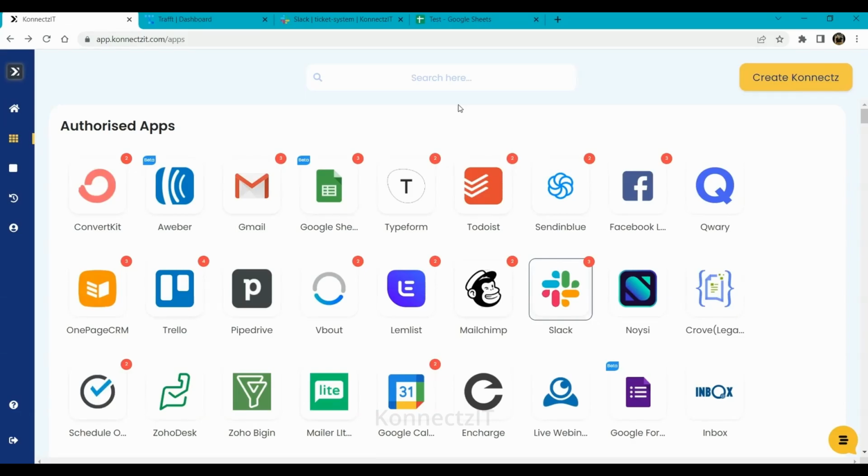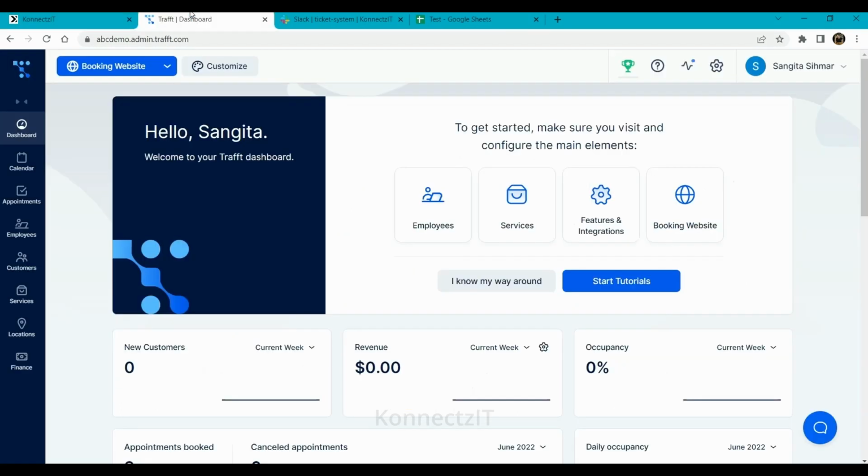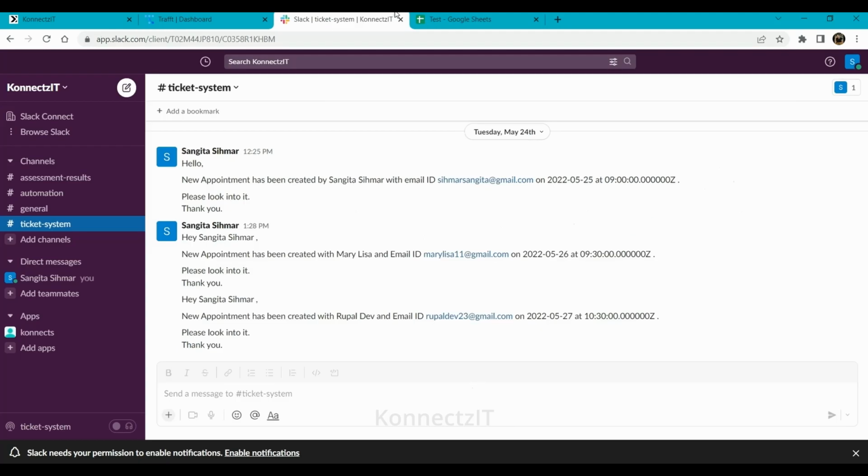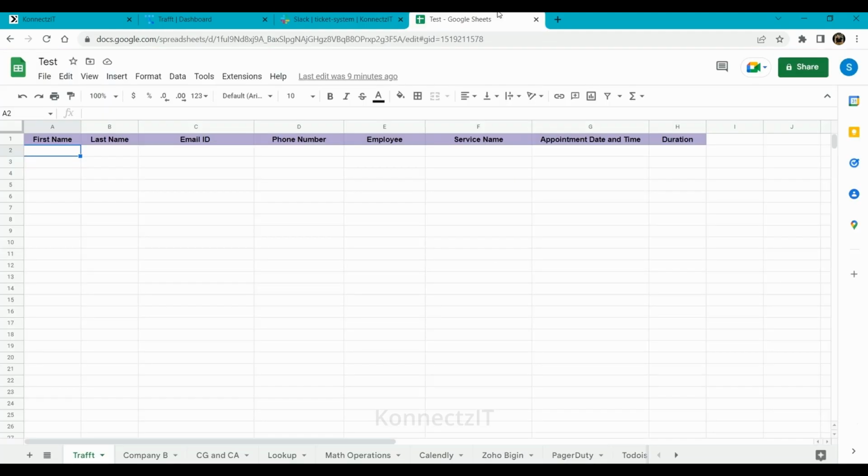So in this particular video, we'll be working on a Connect which will involve three applications. The first one is Trafft, the second one is going to be Slack, and the third one here is Google Sheets, where we'll be displaying the results.